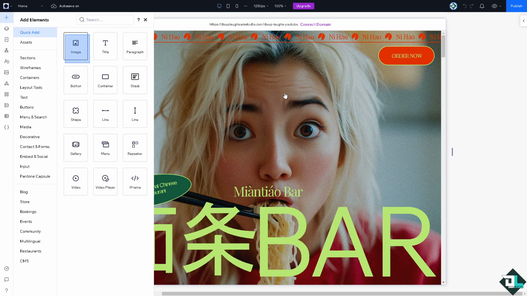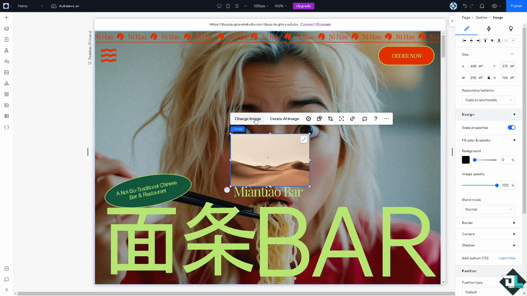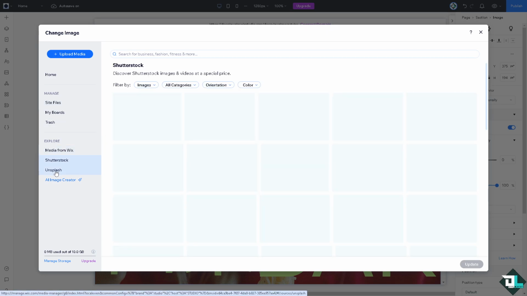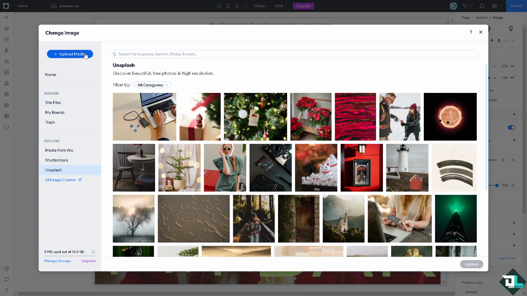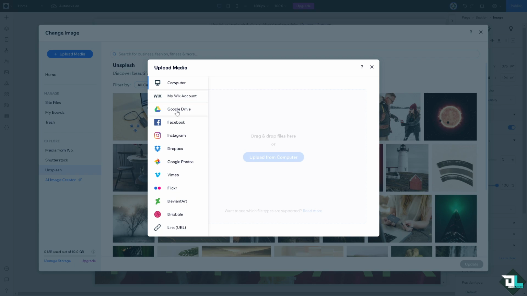For example, we're going to add an image right here. It's very easy. You see that? You can change the image. You can choose from the media from Wix, from Shutterstock, Unsplash. You can also upload your own image. You can use from any of the following storage. You can use Google Drive, Facebook, Instagram, Dropbox, Google Photos, Vimeo, and Flickr, and Dribbble and Link.